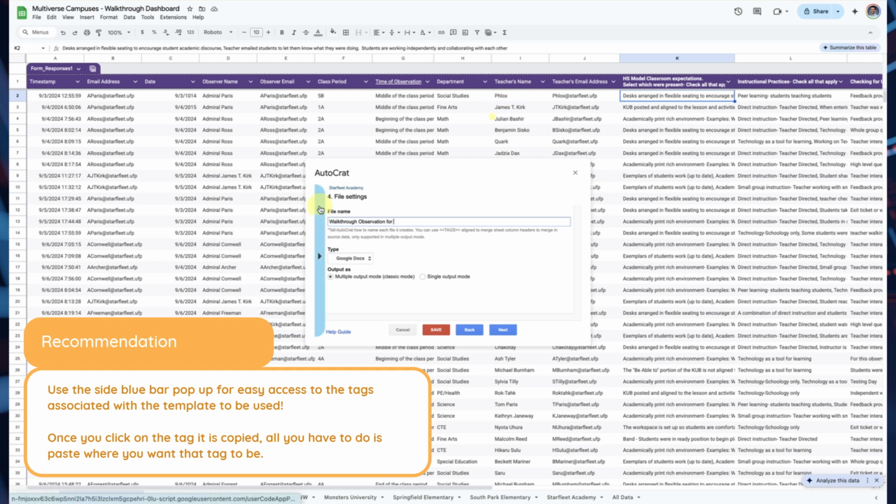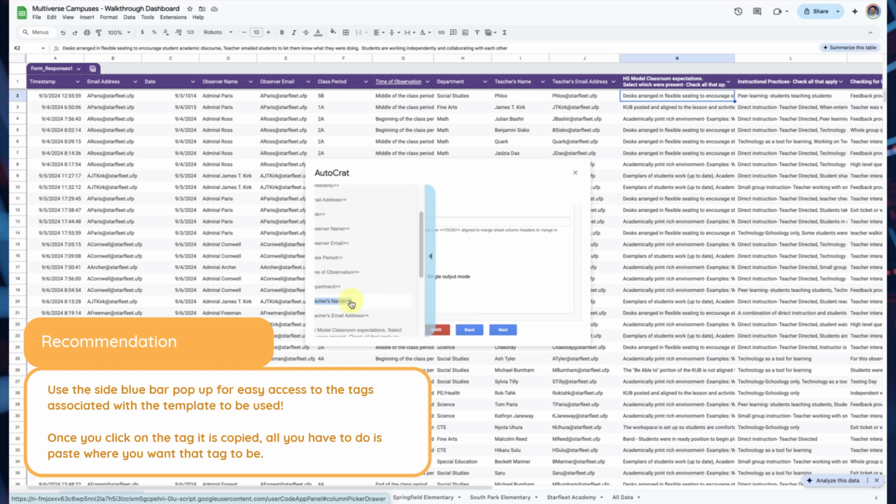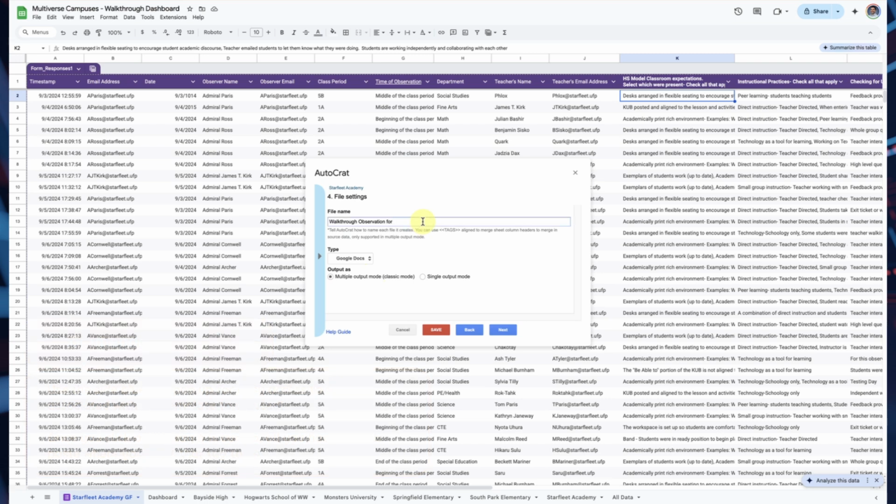Now, I recommend using the sidebar here, the little blue bar, to make sure you type the tag correctly. What's going to happen is we know that there's a tag for the teacher's name. So we see it right here. We're going to click on it. It's made a copy of it. And then we're going to paste it. Make sure you put a space between the word and the tag because you want it to look correctly. If you don't have a space, it's just going to say for and then the teacher's name. There's no space in between. So walkthrough observation for teacher's name.